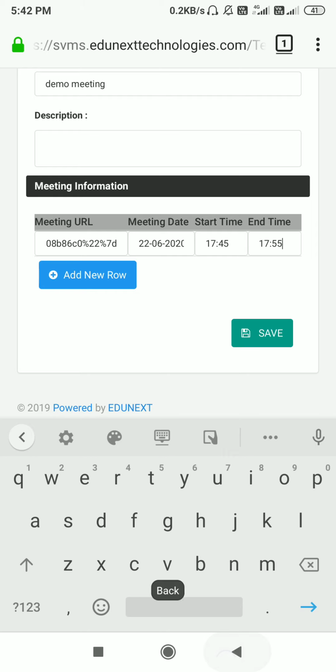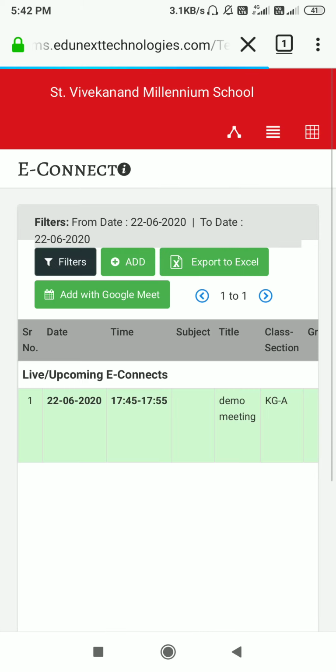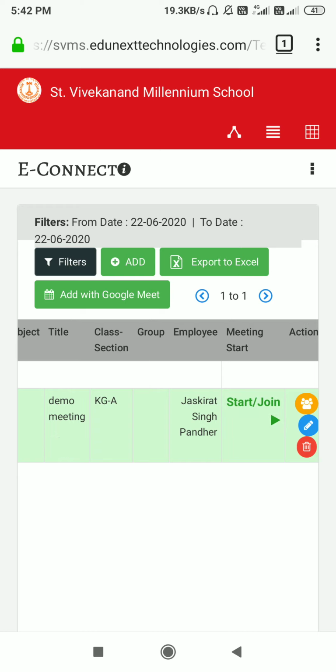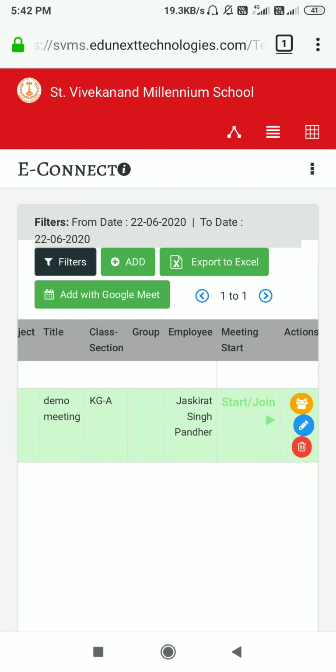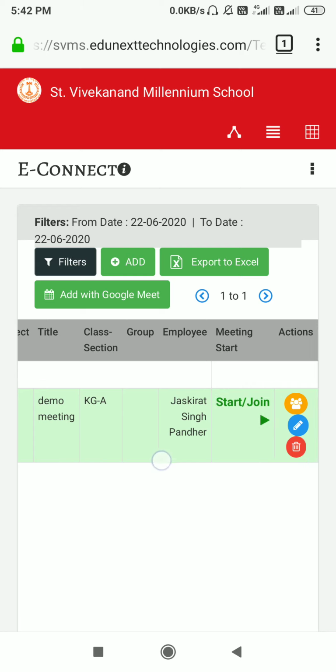After filling out all the details here, just click on the save button, and your meeting will be scheduled in the ERP. You can see this meeting has been scheduled, and similarly students can see this start or join button when they log into their ERP. So they can see the same link. Just after doing all these things, click on this start button from the ERP, and you will be logged into your Microsoft Teams, and from there you can start your online meeting.